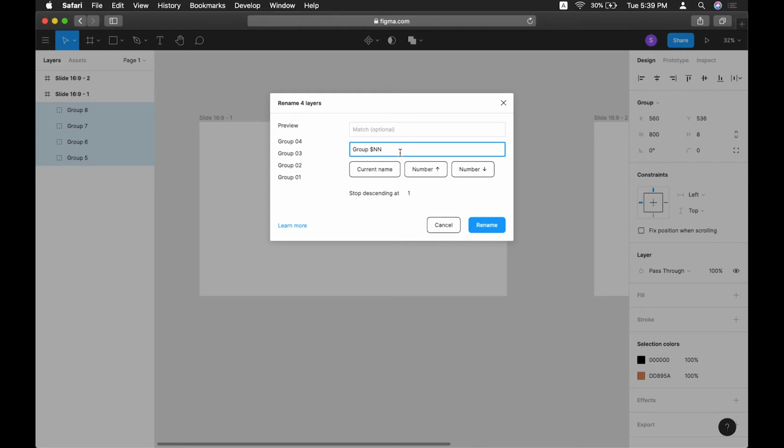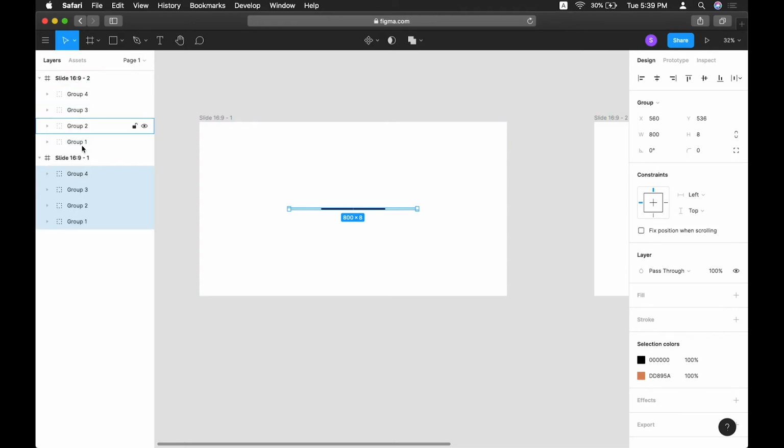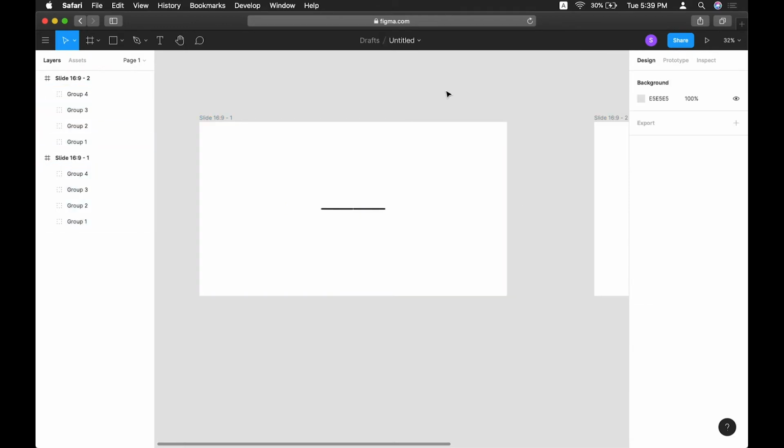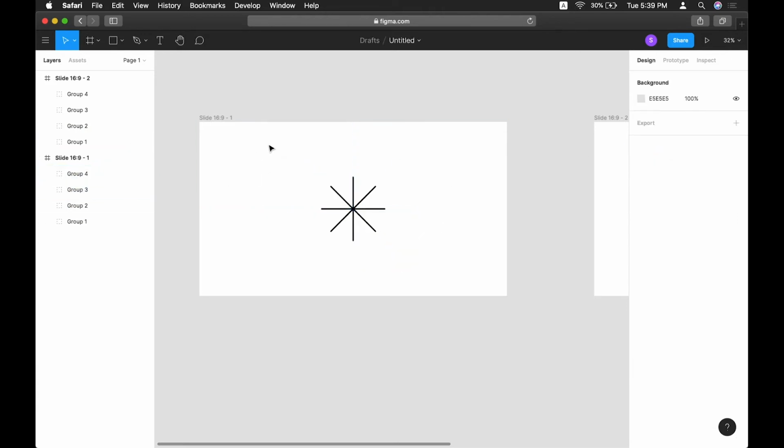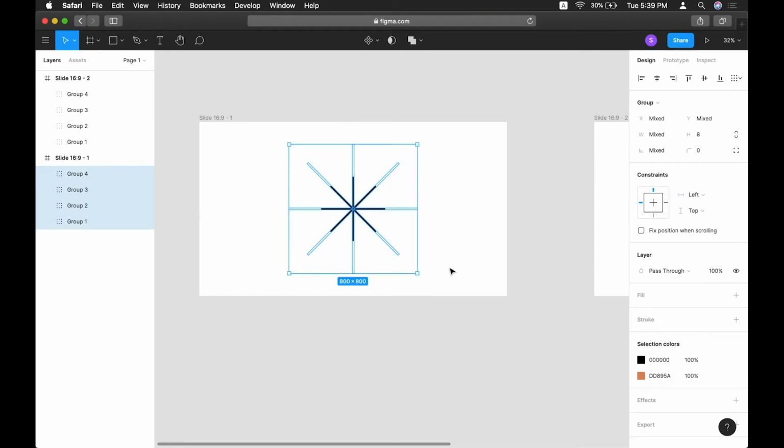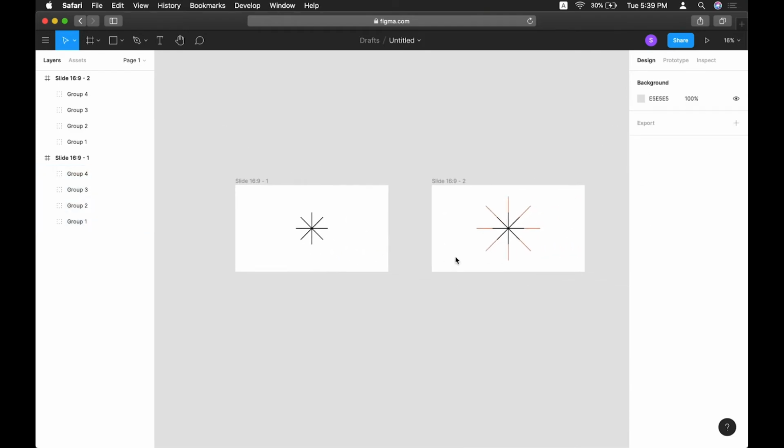Since we only need 1 digit in each layer name, we can delete the extra capital N. Press Rename and boom! All of our layers in this artboard will match nicely to those in the other artboard. Next, let's rotate Group 2, Group 3, and Group 4 45 degrees, 90 degrees, and 135 degrees respectively. Now we have the beginning state and the intermediate state. We can now create a transition between these two states.